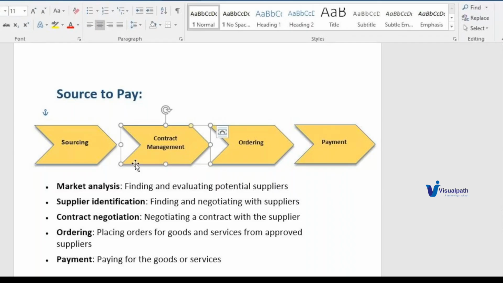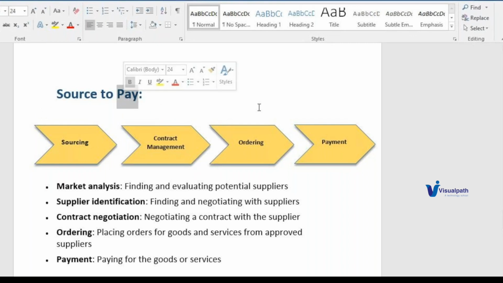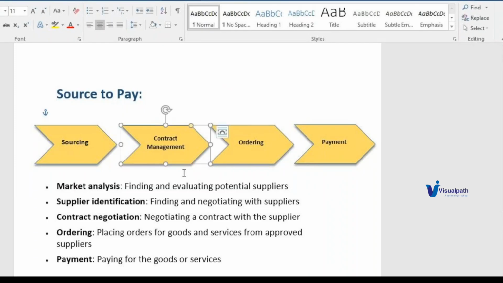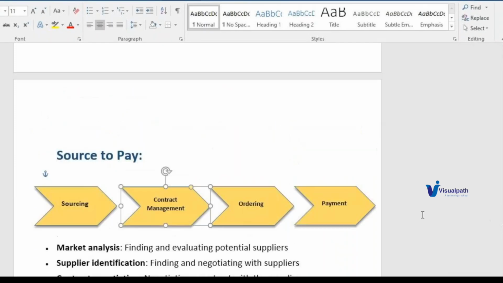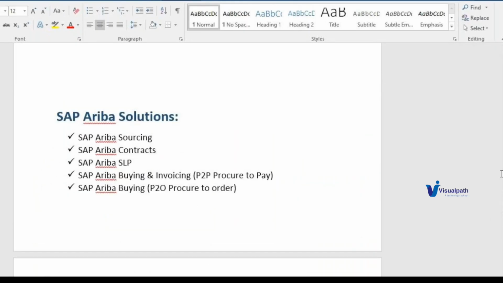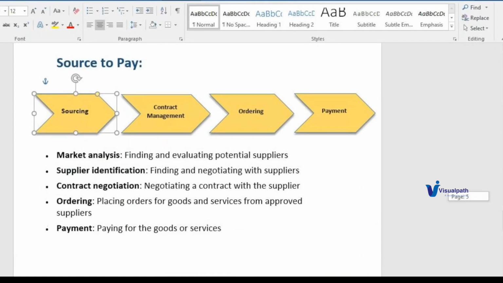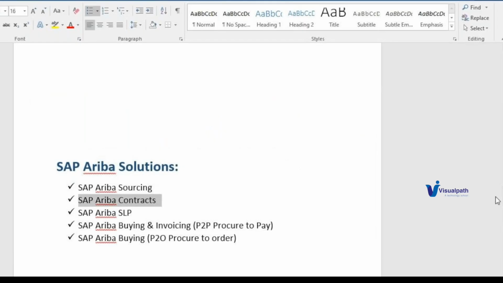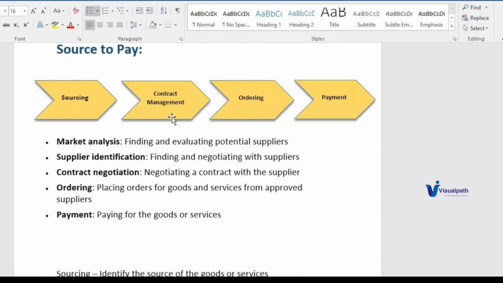Clear? So with this, we have completed the sourcing and the contract management phase of the source-to-pay cycle. Next comes the ordering phase. So what is ordering? Okay, I'll take that as a no. Just to summarize, we need the Ariba sourcing application to perform the sourcing activities, and we need the contracts module to perform the Ariba contract management. So let's understand what is ordering.